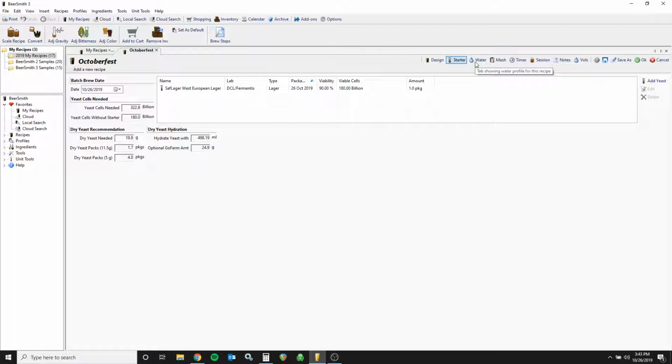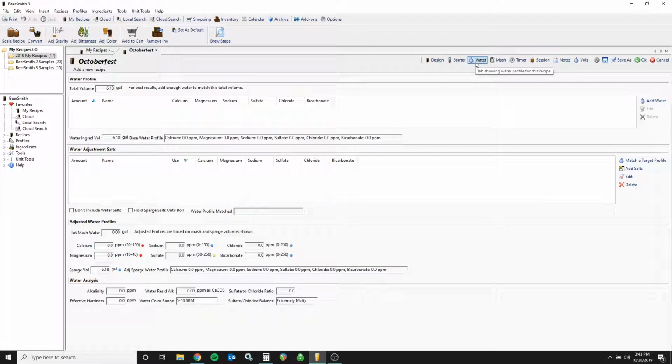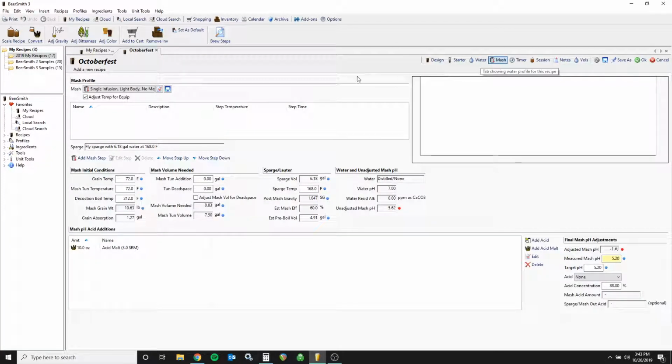Now we need to add the water. Now, I haven't told BeerSmith what type of mash I'm going to do, and depending on the type of mash that you do, whether it's a full boil or a full volume boil, or if it's a batch sparge or a fly sparge, the total amount of water that you actually need will change. So I actually like to jump ahead to the mash first before adding water.